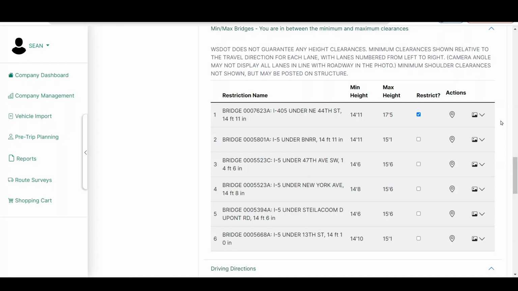To select a route that avoids a bridge with a specific height limit, check the Restrict checkbox and click the Route button again. To see the location of a bridge with a specific height limit, click the View on Map icon. The map will zoom into that bridge's location. To view the lane heights of a bridge, click the picture icon or the drop-down chevron.